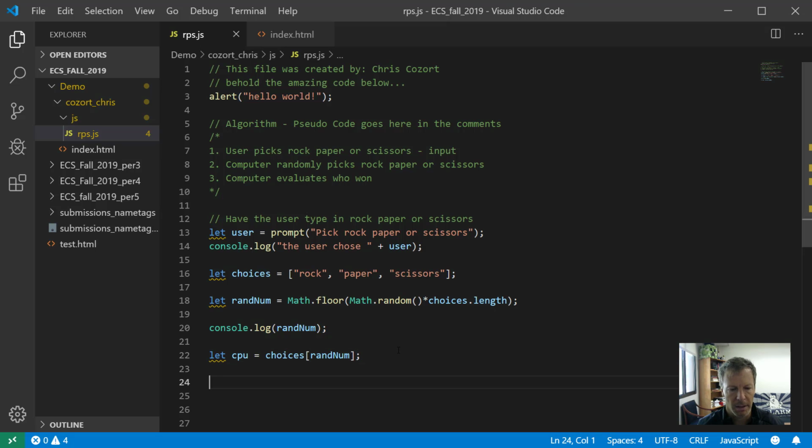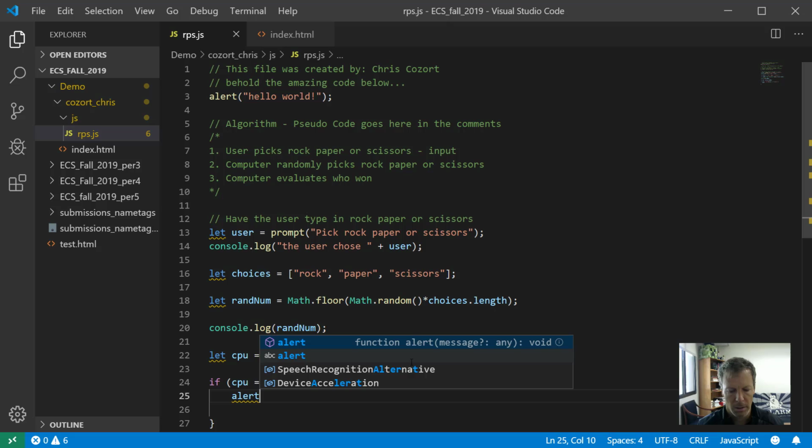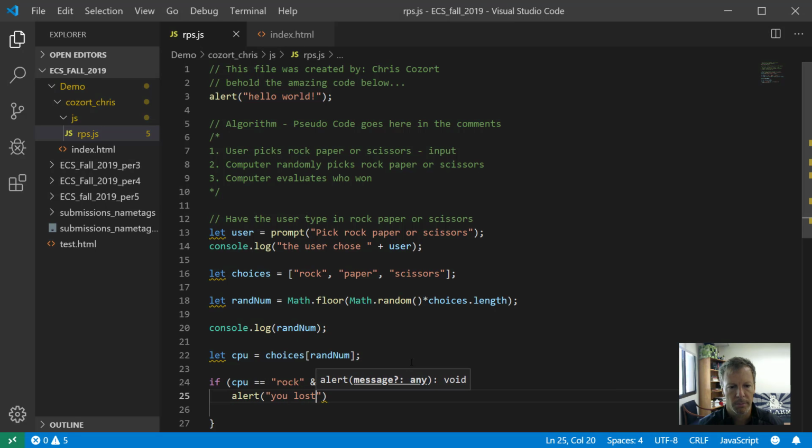And you can say something like, if CPU is equal to rock, then do something, right? You could even say, if you wanted to say something like, and user is equal to scissors, then alert, you lost. Now we'd want to probably give the user some more information than that, but that's the gist of it.